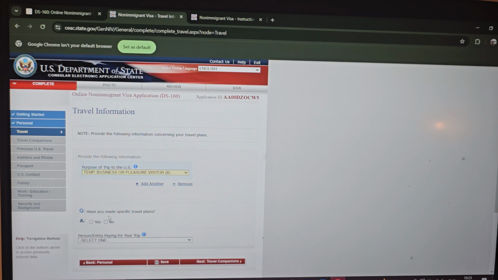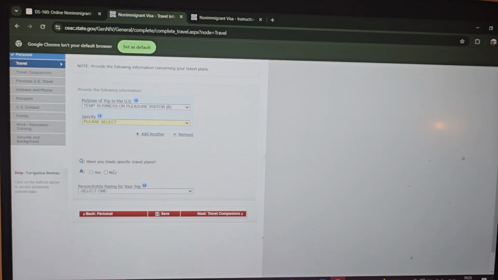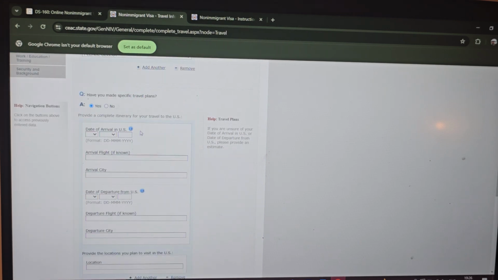Have you made specific plans on your travel? If you have made specific plans such as a flight ticket and every other thing too, you can just know your date of everything. But I would choose not yet because I haven't really made any specific plans. But if you have made specific plans too, you choose yes. And then you select. See, when I chose yes, it brought me to this place, the date that I'm going to arrive in America.